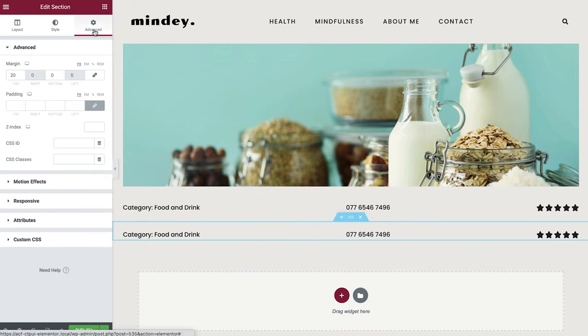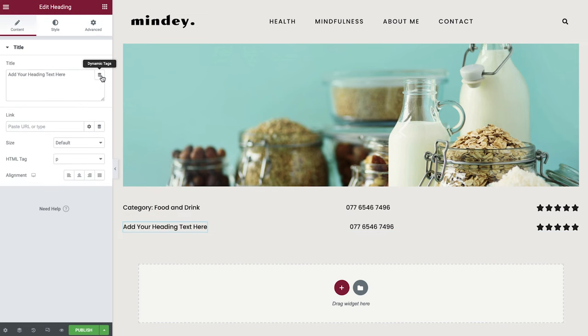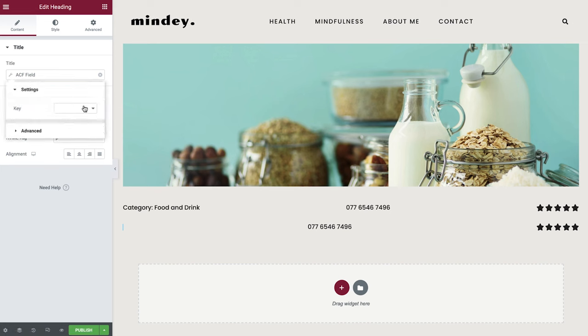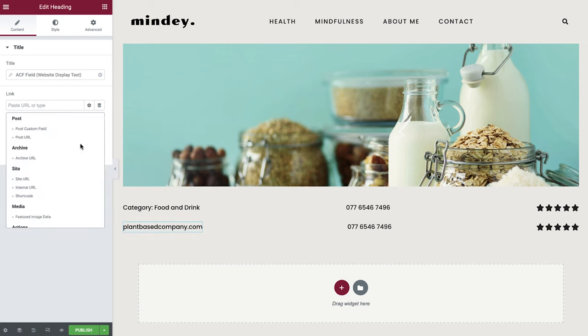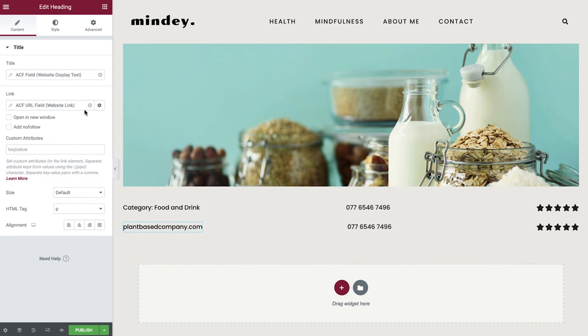We'll just remove the margin on this second section. Now choose the duplicated category, and amend the dynamic tags to display our website instead. We'll set the display link first of all, and then in the link field, we'll set the website link. If we select the gear icon, we can also choose to open this into a new window. Now change the phone number so that it displays the address.